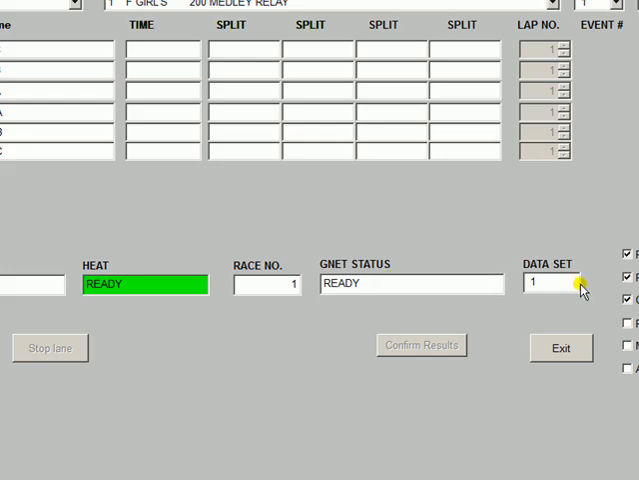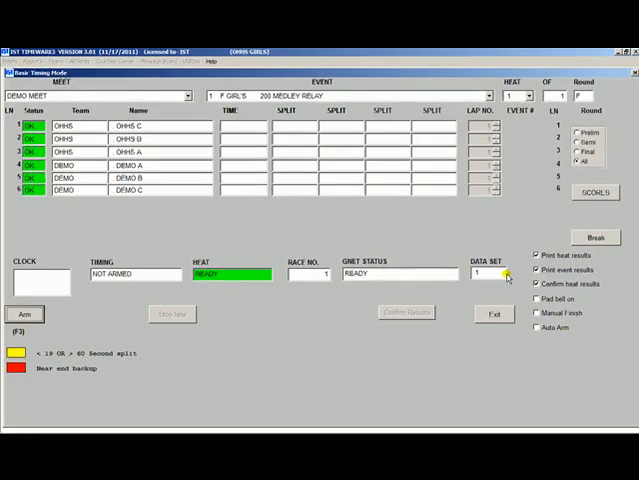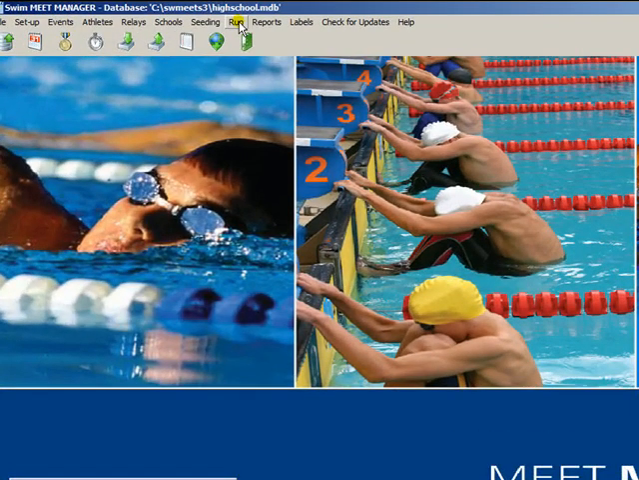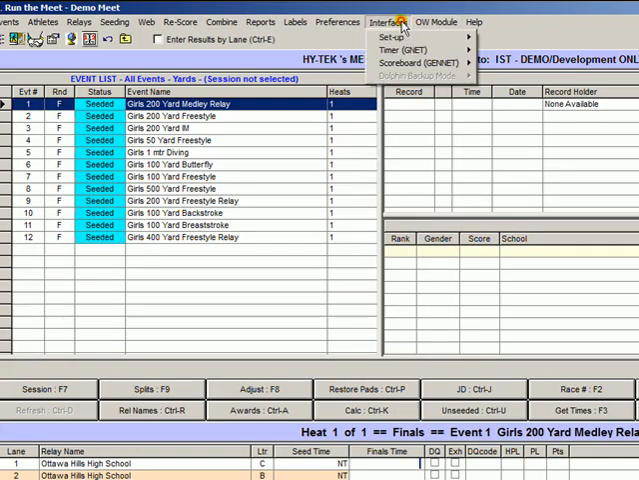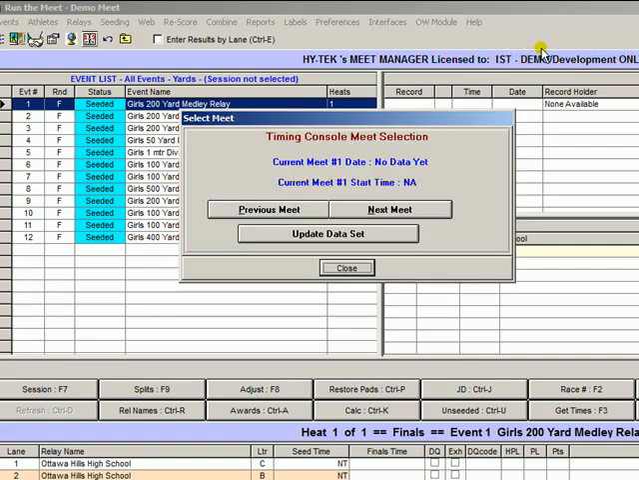The data set number should match the current meet number that was selected in Meet Manager when you created the start list. This number cannot be changed in TIMEWARE 3. To select the number in Meet Manager, click Run, Interfaces, Timer, and select Data Stored from GNet. Select the meet number that matches the dataset number in TIMEWARE 3. You can click the previous meet or next meet to get to the meet number that you're looking for.